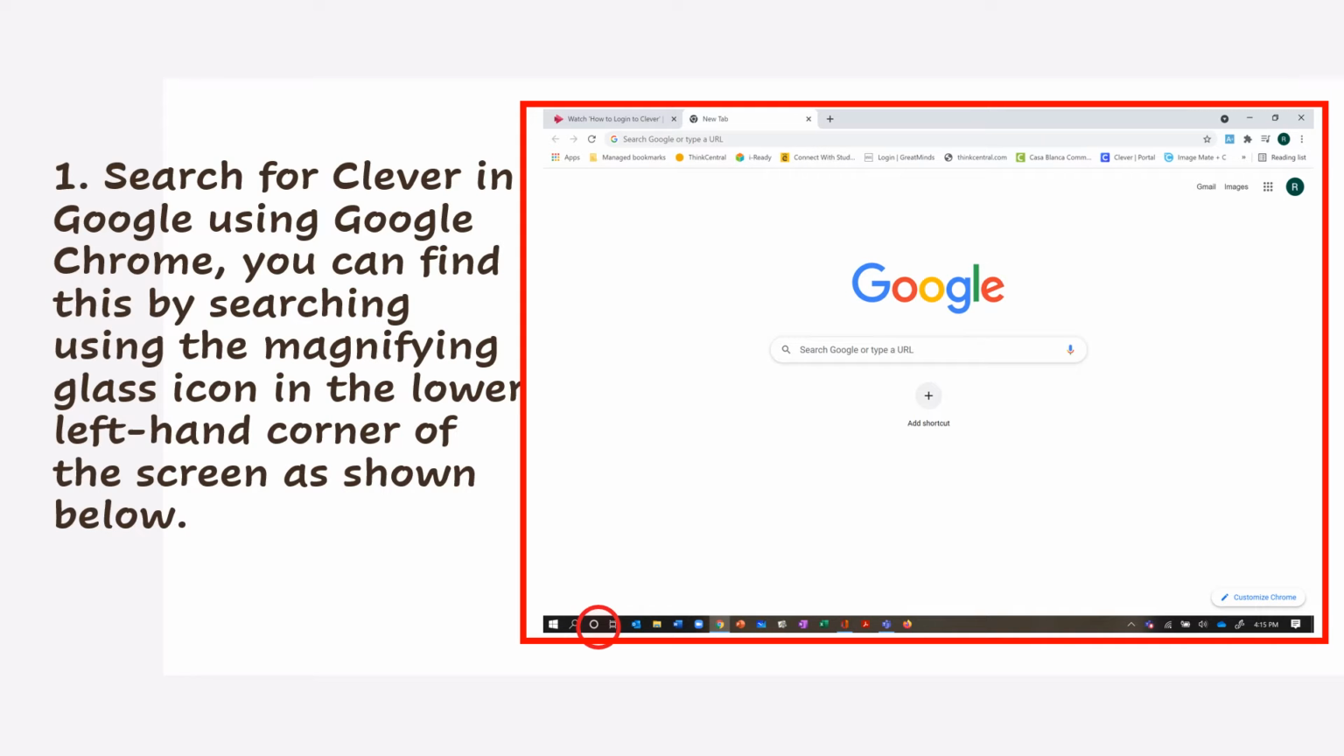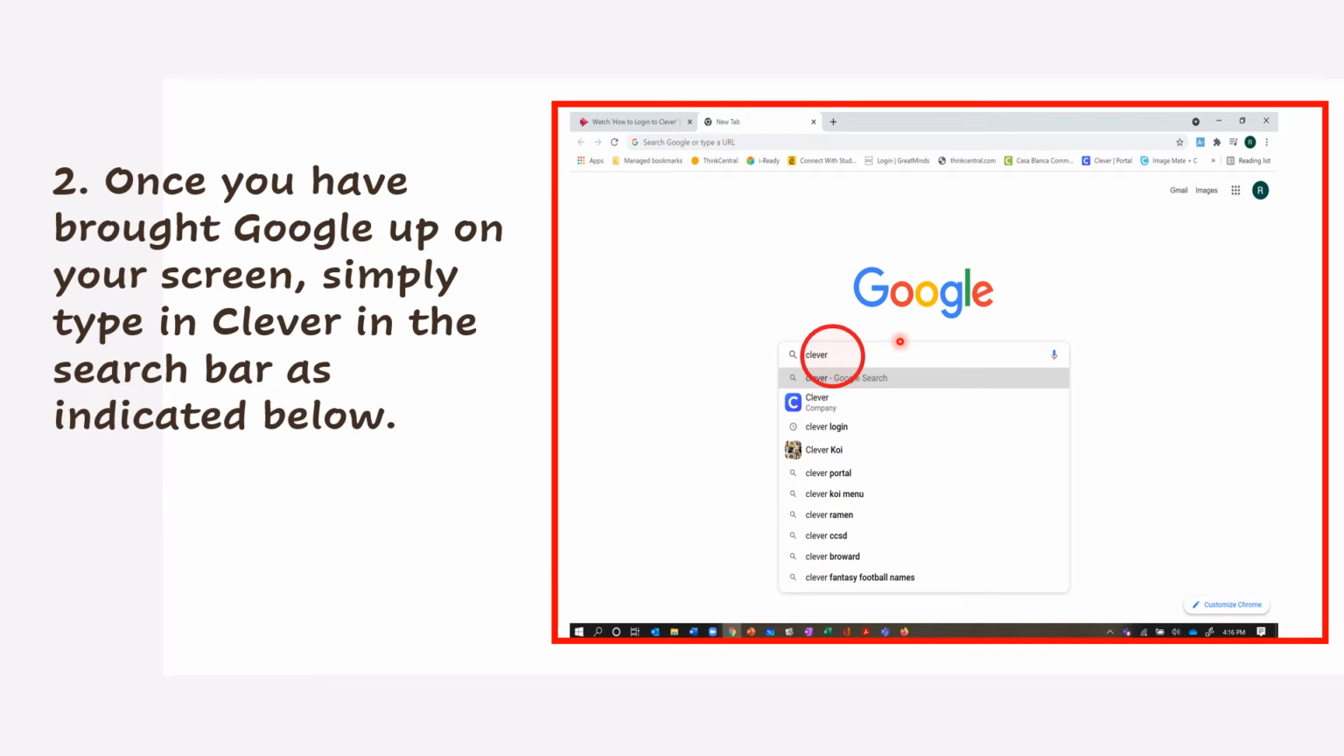The first thing you need to do is search for Clever in Google using Google Chrome. You can find this by searching using the magnifying glass icon in the lower left hand corner of the screen as shown below. And that's right here. If you have the Google icon on your taskbar, which is right here, it's the circle with the green, red, yellow, and the blue center. So once you're in Google, then you're going to search for Clever.